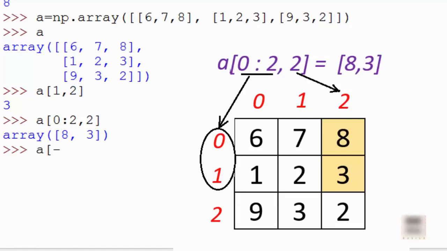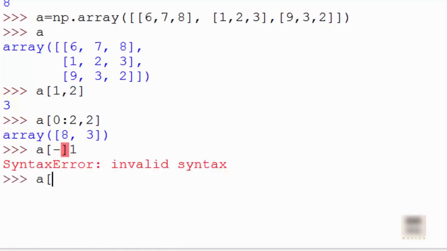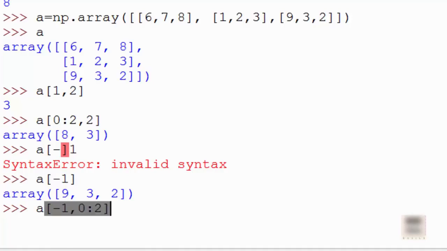You can also do a[-1]. Oops. So -1 is the last element. So the last element here is this last row. So that's what it is printing. And in that last row, always remember, this is your row, and after row you have column. So let's say in column you want to print columns 0 to 2. So 0 to 2 means 0 and 1. So in the last row, it's printing 9 and 3.